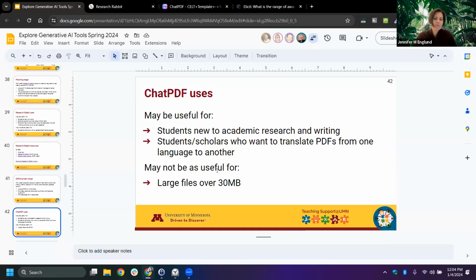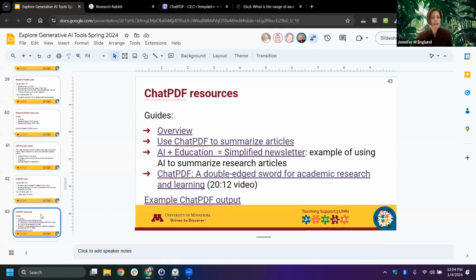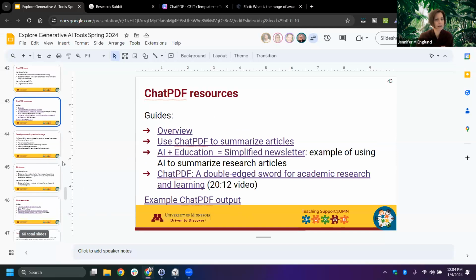It won't be as useful for large files over 30 megabytes. So if you're trying to upload an entire book in PDF format, you might run into some issues there. And again, I gave some guides for Chat PDF and an example of what that Chat PDF output looks like as well. And again, you may need to create an account in order to view what that output looks like.